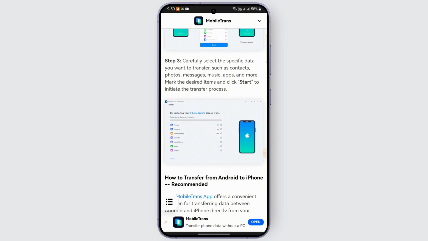After you initiate, you should be able to see this kind of interface on your screen. That's it. It's restoring your iPhone. So please wait and please do not disconnect the device while you are doing that.